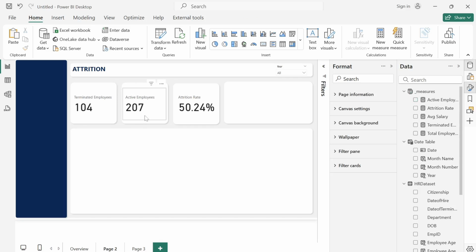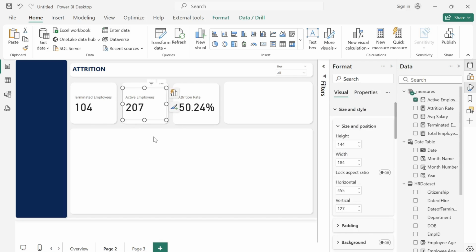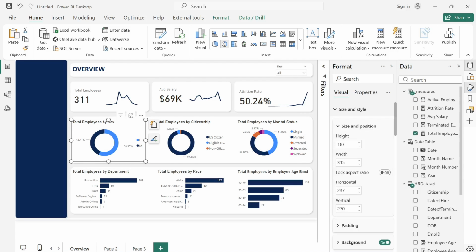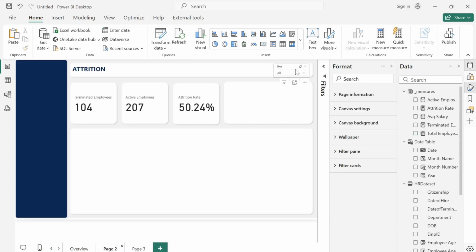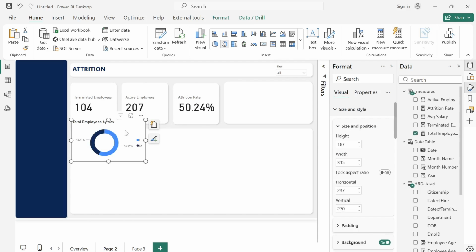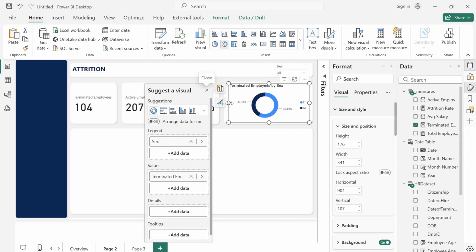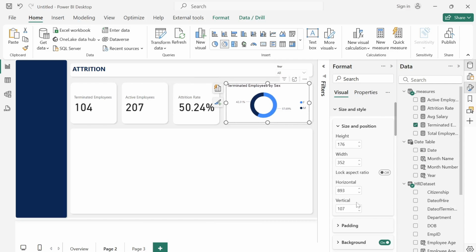Because we already have a donut chart on the first page, I'll select this total employee by sex, paste it here. Instead of total employees, in this case, we're going to be having number of terminated employees. So I'll remove total and add terminated employees. Turn off the background. Background is on.